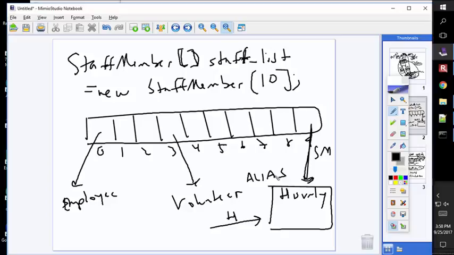So hourly is not immutable. We can change its contents without creating a new hourly. But that kind of makes sense for that particular type of object. You can't make everything immutable. Sometimes you have to be able to change stuff.